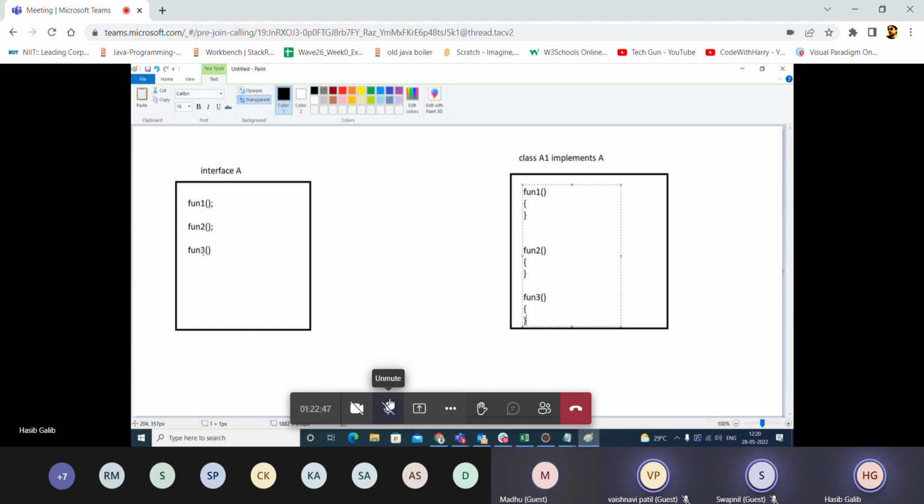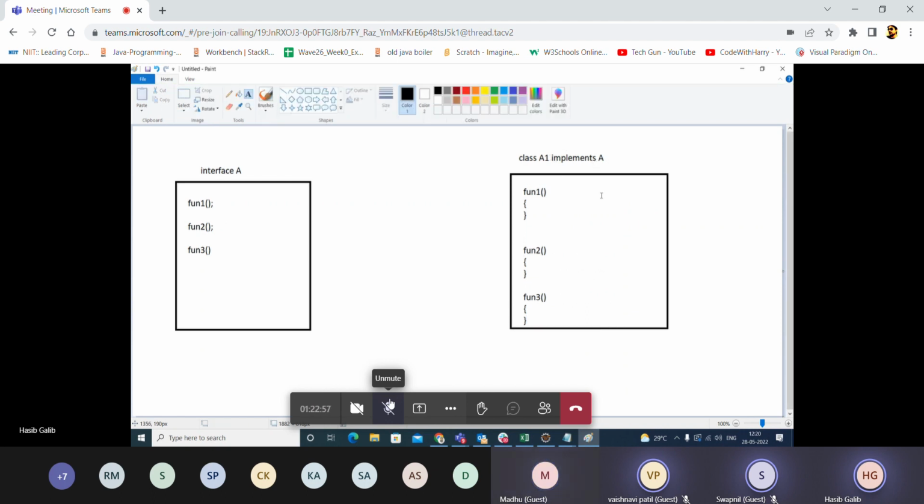All these three declared functions should be present with a definition in class A1 because of the implements keyword. If the implements keyword is not there, is it required to define fun1, fun2, fun3 in A1? Tell me, guys. No, because the implements keyword is forcing us to define all the functions declared in interface A.